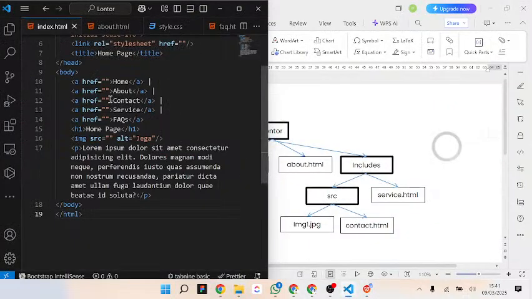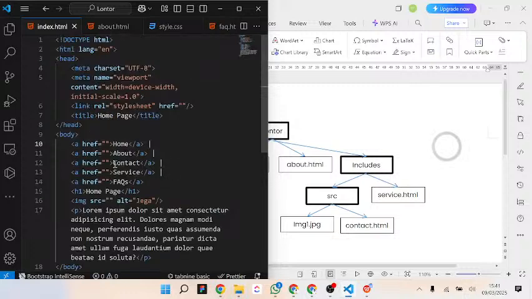So currently I am in the index page. This is the index page. Let's first and foremost link index to itself. So in order for me to achieve that, all I need to do is to just say index.html, because I'm linking it to itself. So I just have to write the word exactly the way it is.